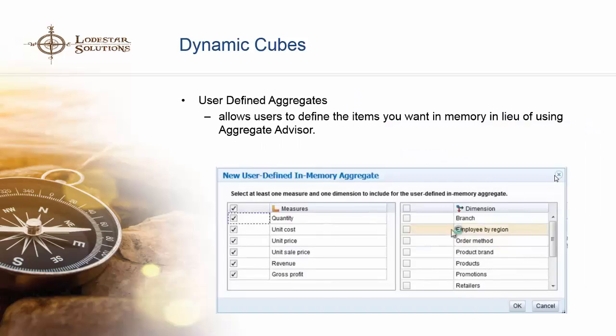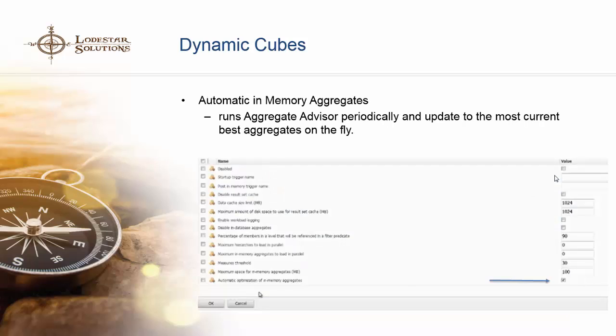There's also a user-defined aggregate, so you can use this in lieu of the aggregate advisor. Just another option for more user control. There's also automatic in-memory aggregates. So what this does is it runs a light version of the aggregate advisor periodically and updates to the most current aggregates on the fly. So this really allows the cube to be self-optimizing. So great feature there.